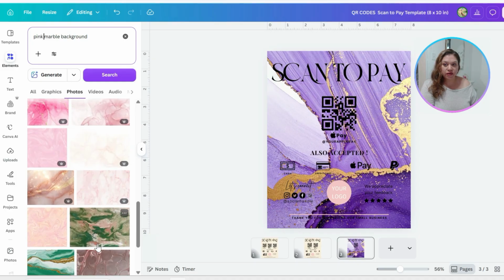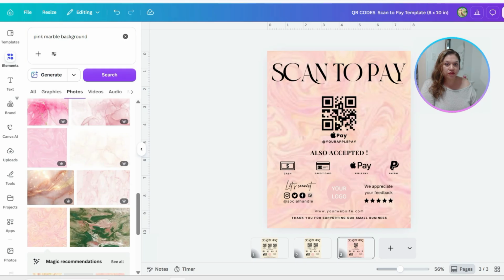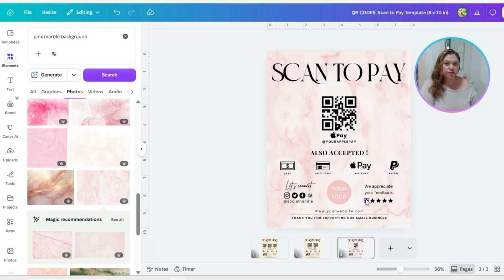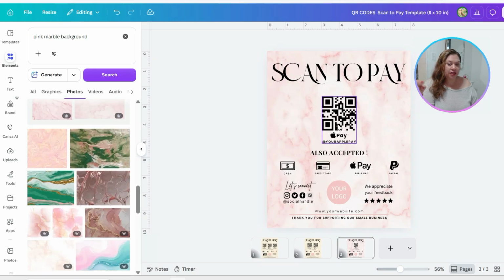So let's just go ahead and pick one. Let's do this one. I'm going to right click, replace background. To me, that looks good. Okay, you might want something lighter. Right click, that looks good too. Depending on what you want, just make sure that you test your QR code and make sure that it works for you.